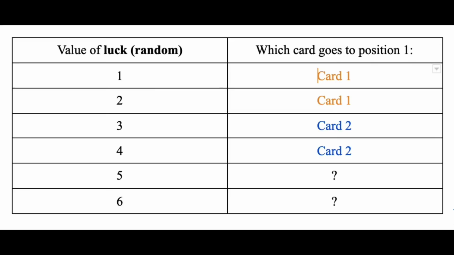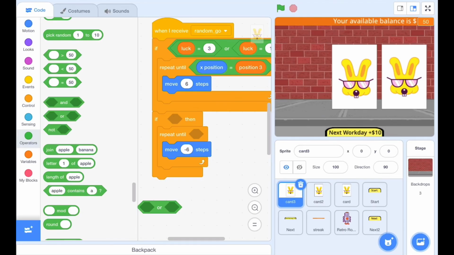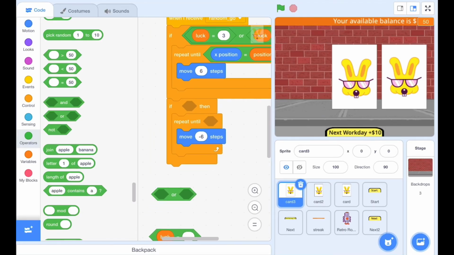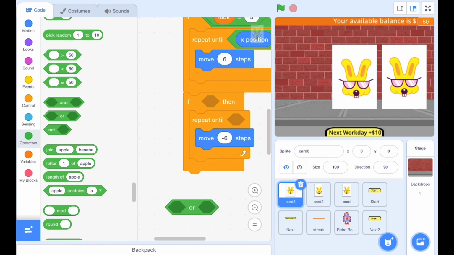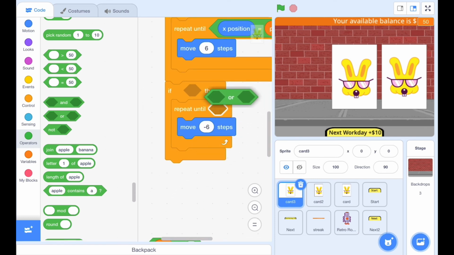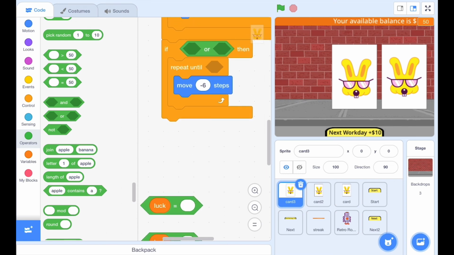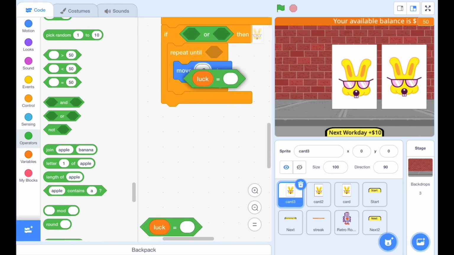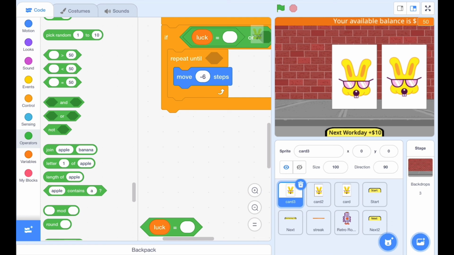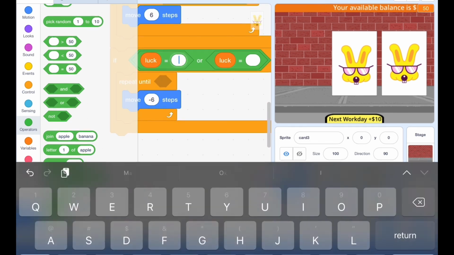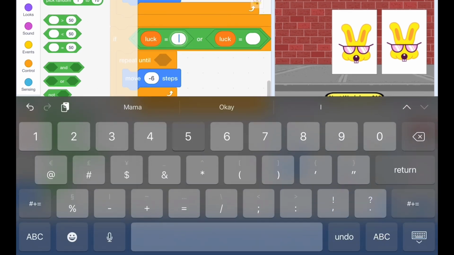Based off of this information, what 2 numbers should card 3 be assigned so that it can move to position 1? 5 and 6. Yes, very good. Back at the card 3 script editor, we're going to do what we did last time, dragging a Boolean block into the control block, and then also dragging these variables inside as well. Remember, the values that we had figured out or deduced together are 5 and 6.